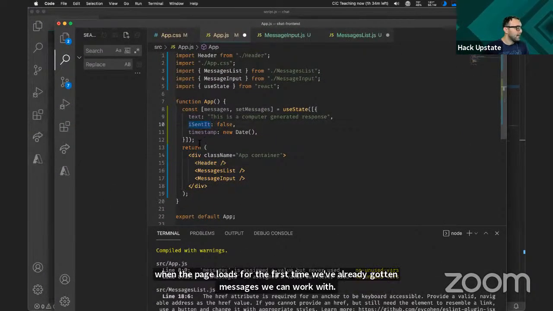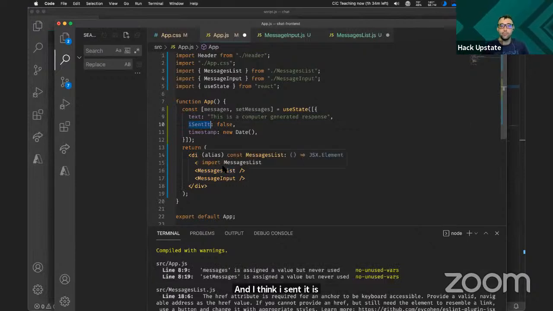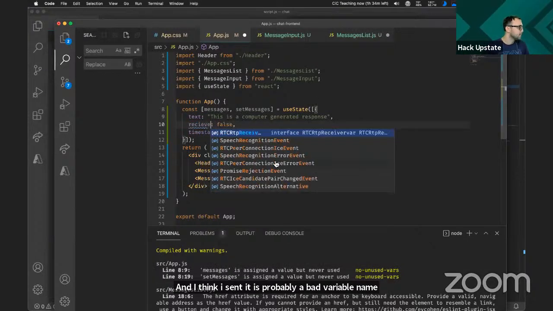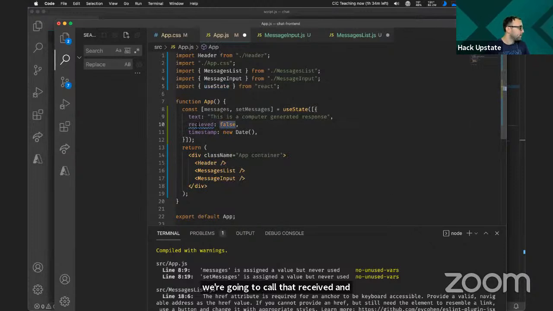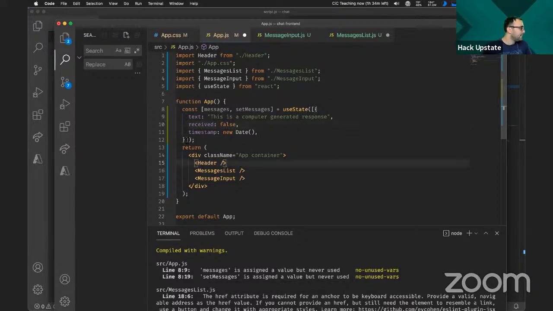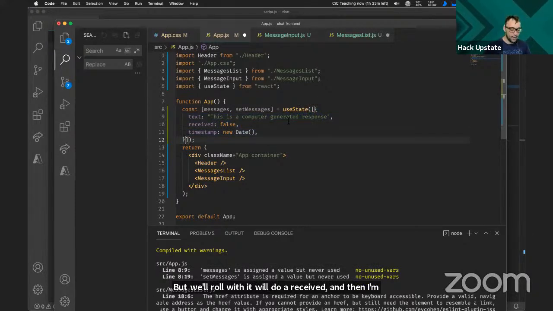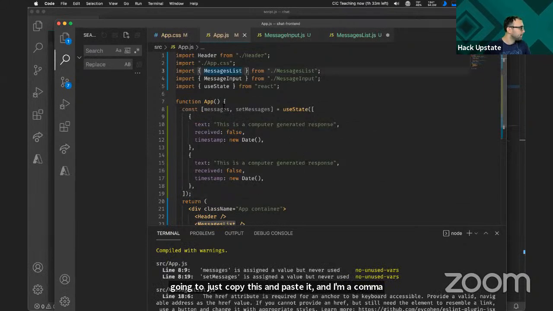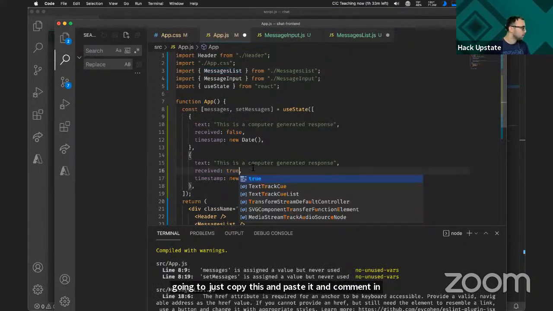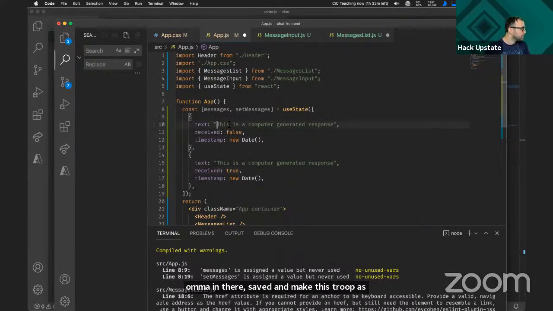And I think I sent it is probably a bad variable name. We're going to call that received. And we'll say, well, but received is probably a bad name because I can't spell either. But we'll roll with it. We'll do a received. And then I'm going to just copy this and paste it, add a comma in there, save, and make this true. And then I will say, this is a message I sent.